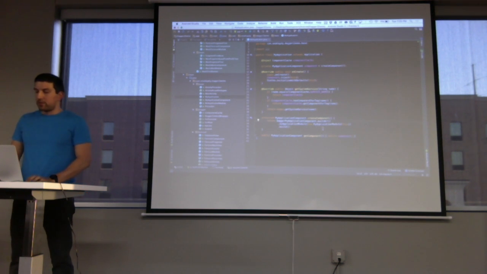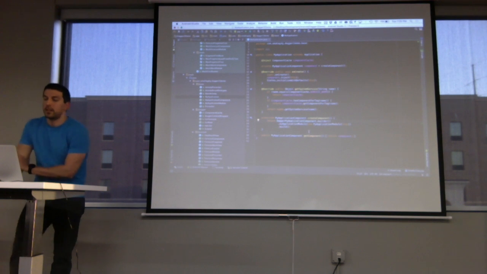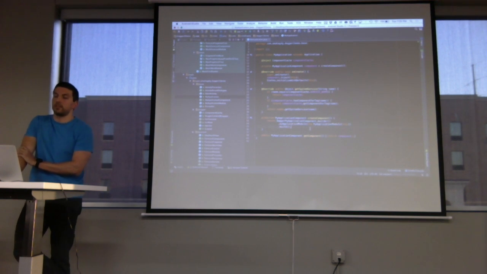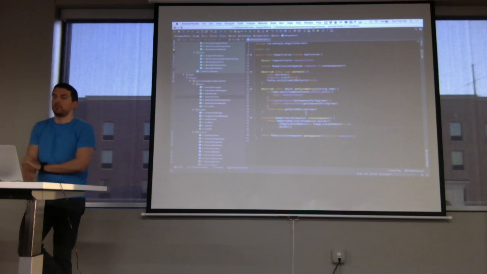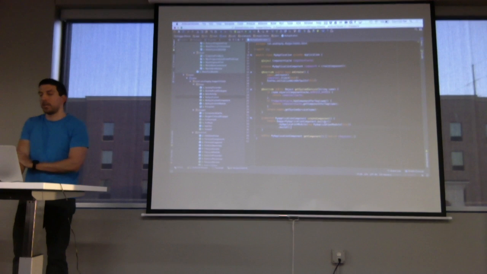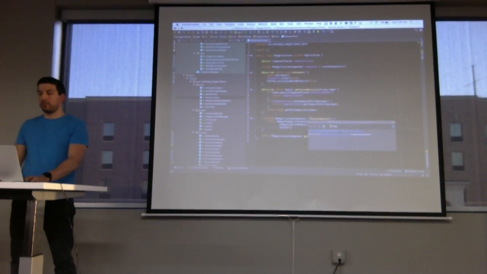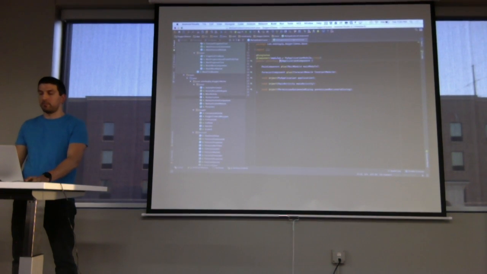So Dagger generates classes, and in this case, any class that is annotated with the component annotation, it will generate a Dagger class prefixed to whatever that component class was named. It knows what modules to take in because you define them in your component here.